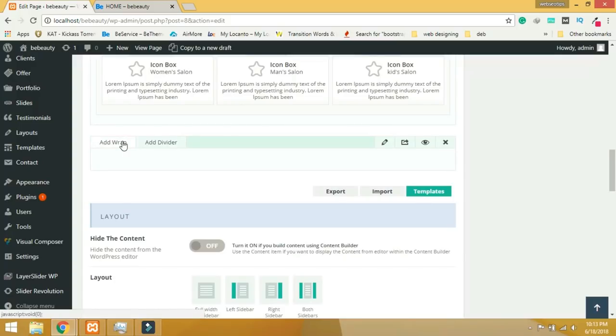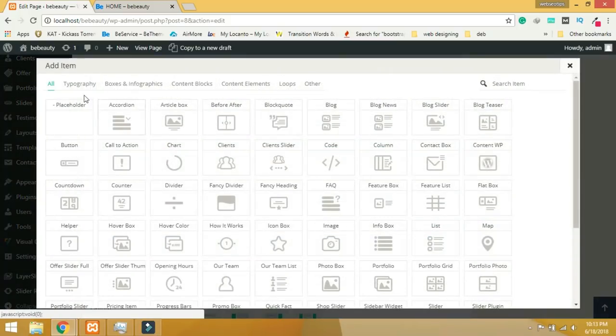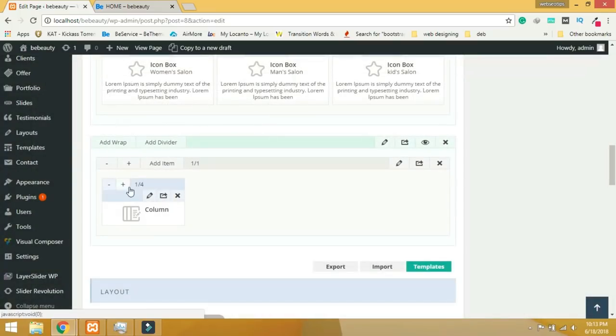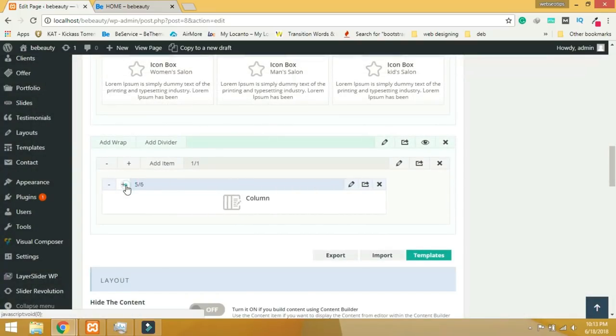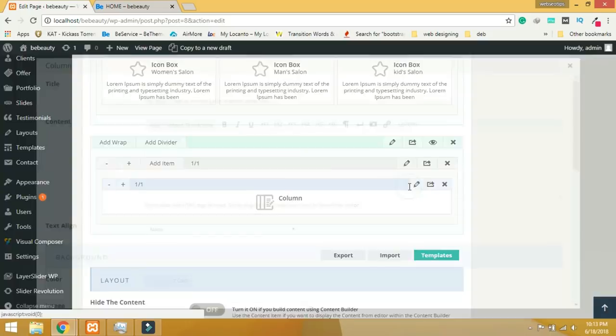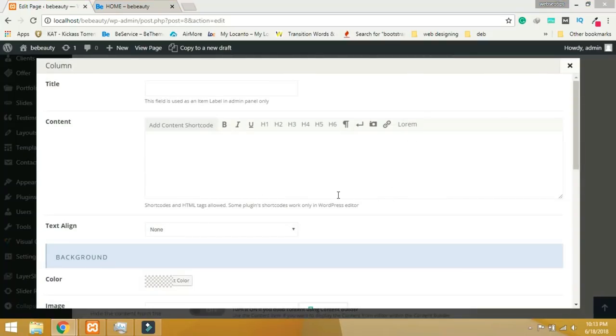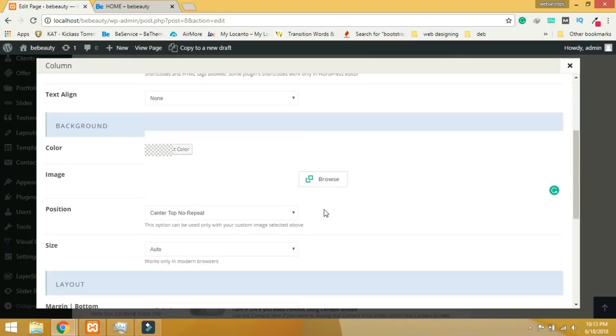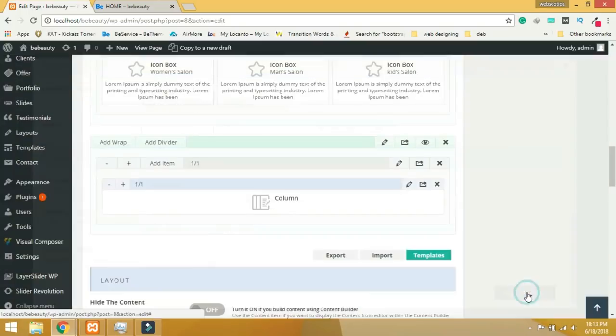Okay, so add a wrapper, add item, typography, column, make it full width, edit, so again I am taking one h1 and another paragraph. That h1, and again I'm taking that paragraph. If you want, you can leave the break tag here. Okay, so save it.